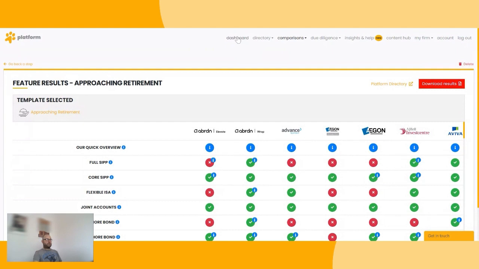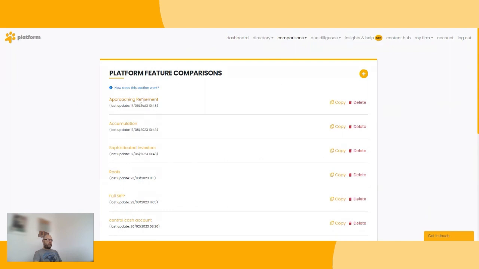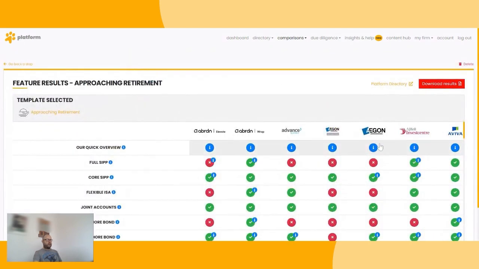Just to demonstrate that, if I go to the dashboard, go back into comparisons, go back to platform and do the approaching retirement one, it takes me to the end screen here, and your spreadsheet is there, as you've created the research, for you to download. So that is from one I've made earlier.